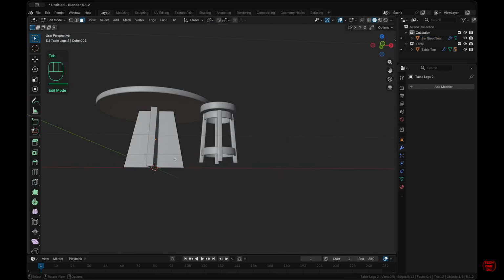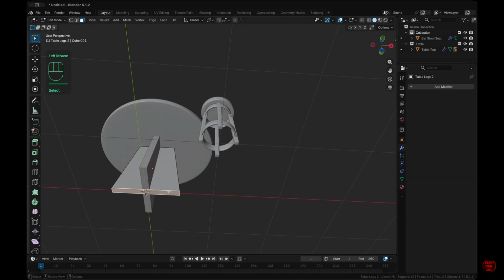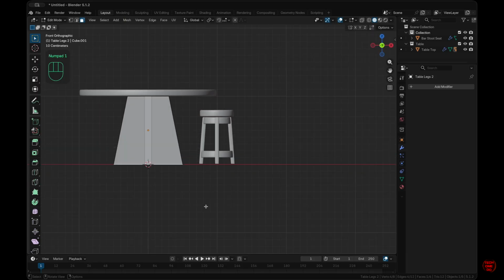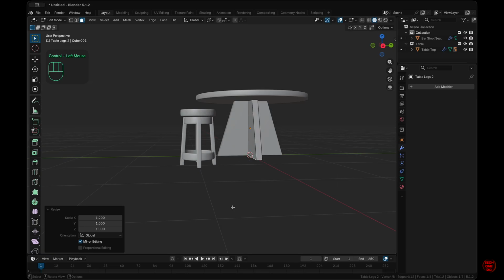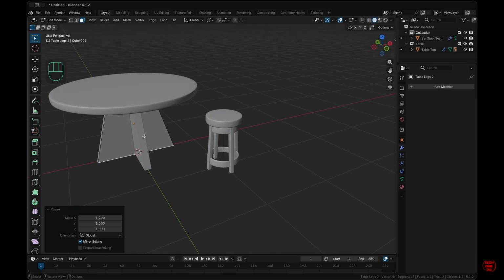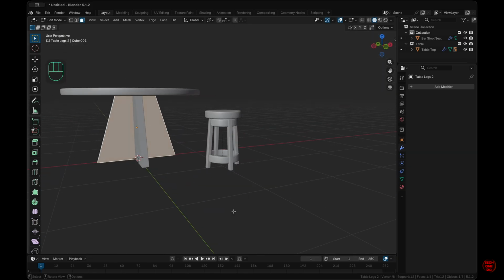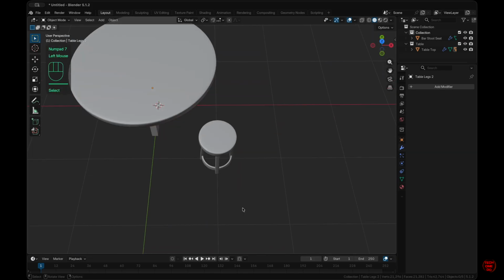Let's increase the bottom width of the table legs. Tab into Edit mode and select the bottom face and press numpad 1 for front view. Press S and Shift+Z keys and scale as shown. Because the legs are linked duplicates, the transform change reflects in the other leg object by default. Press numpad 7 for top view.